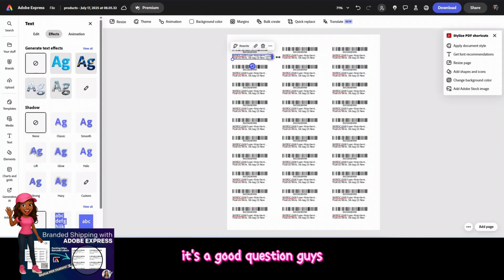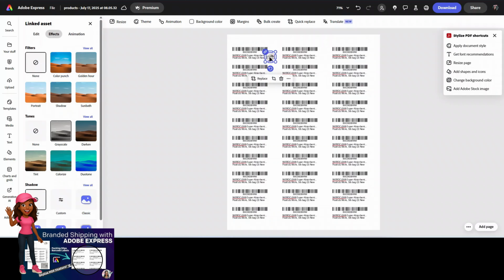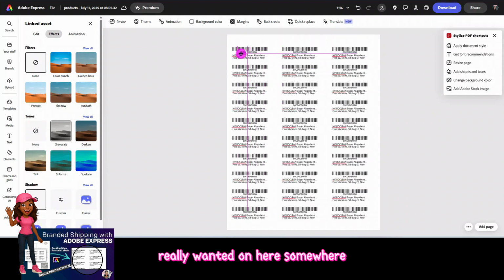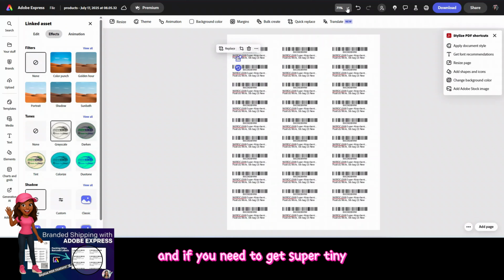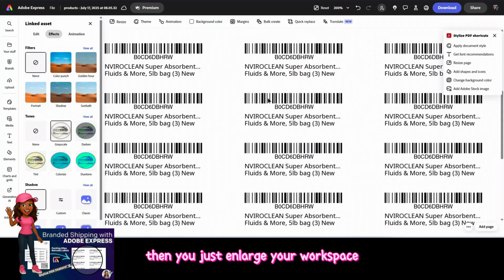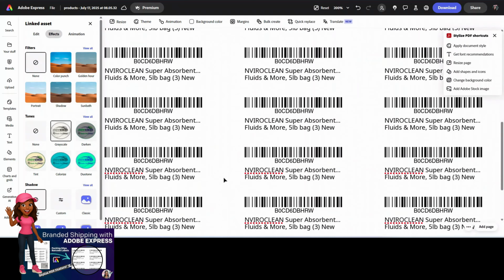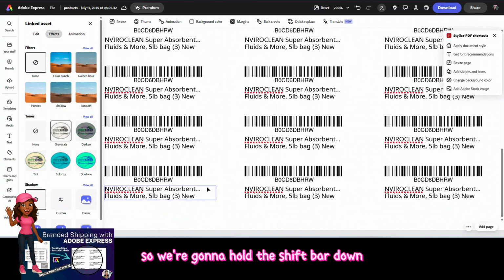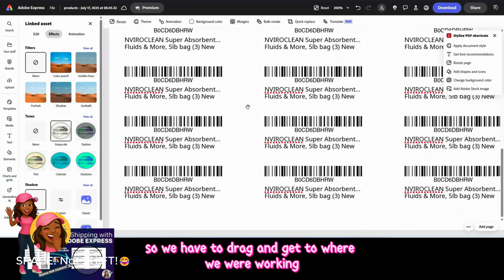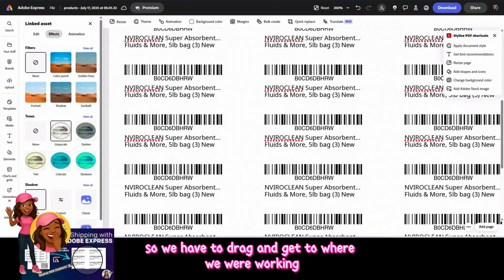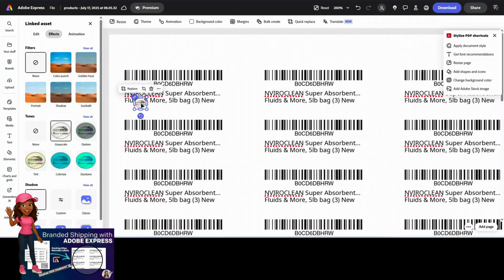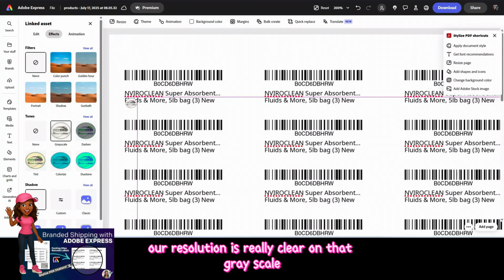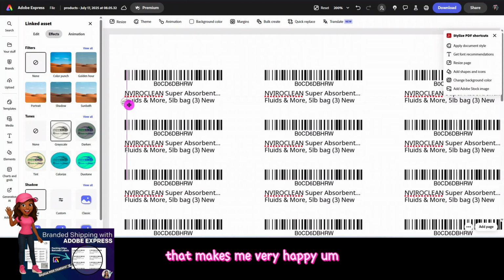It's a good question, guys. Really want it on here somewhere. Wouldn't that be perfect? Okay. And if you need to get super tiny, then you just enlarge your workspace. Okay. So we're going to hold the shift bar down. So we have to drag and get to where we were working. There we are. The resolution is really clear on that grayscale. That makes me very happy.